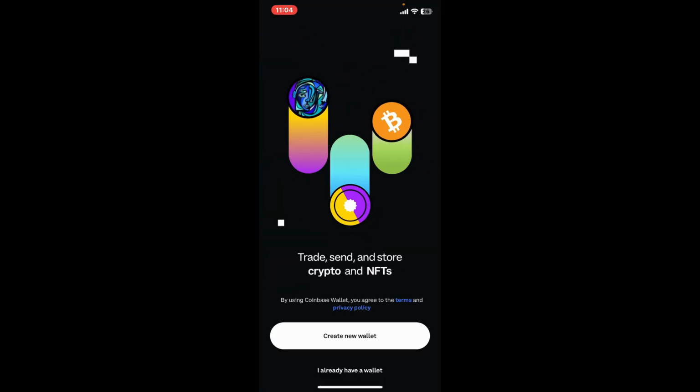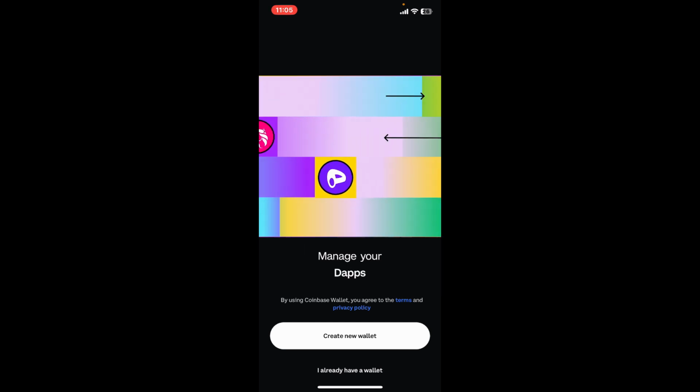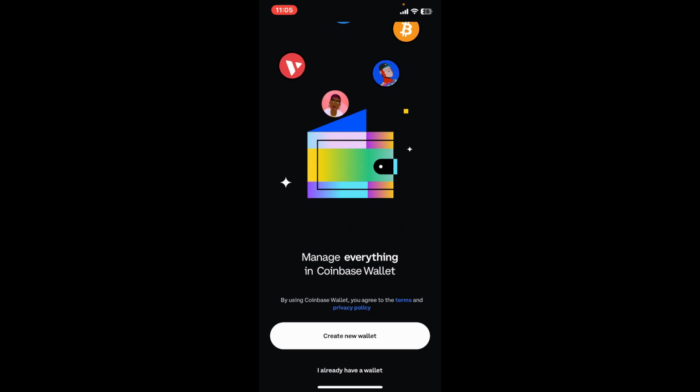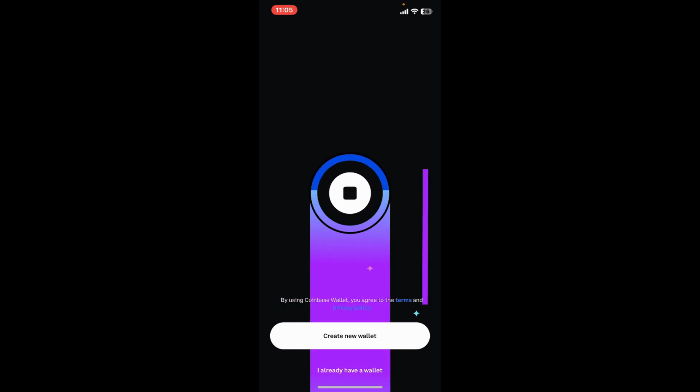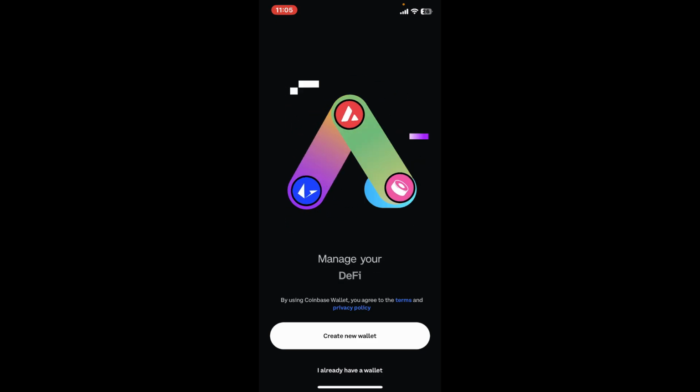From the first interface of Coinbase Wallet, you have two options to begin. If you don't have a wallet yet, you can click on create new wallet and follow through the prompts to set up a new wallet. Make sure you securely back up your 12-word recovery phrases as well.